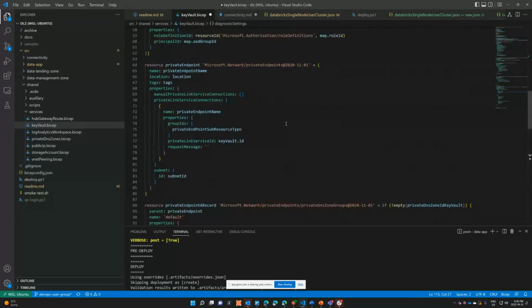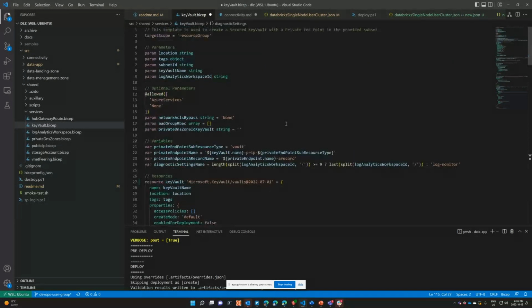So yeah, that's a brief intro to Bicep. There's a lot more to it, but Bicep is the underlying foundation for building out the entire toolkit that I'm going to walk you through moving forward.